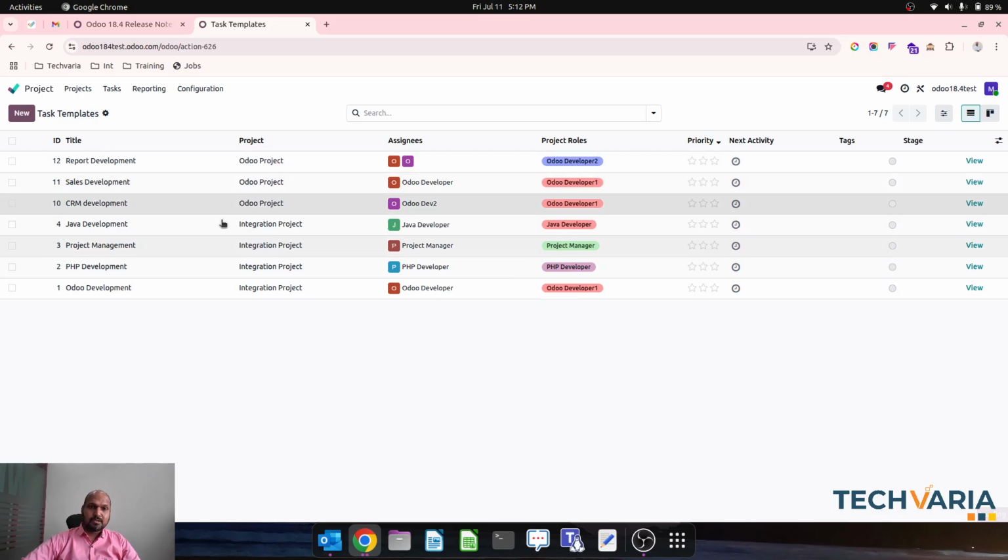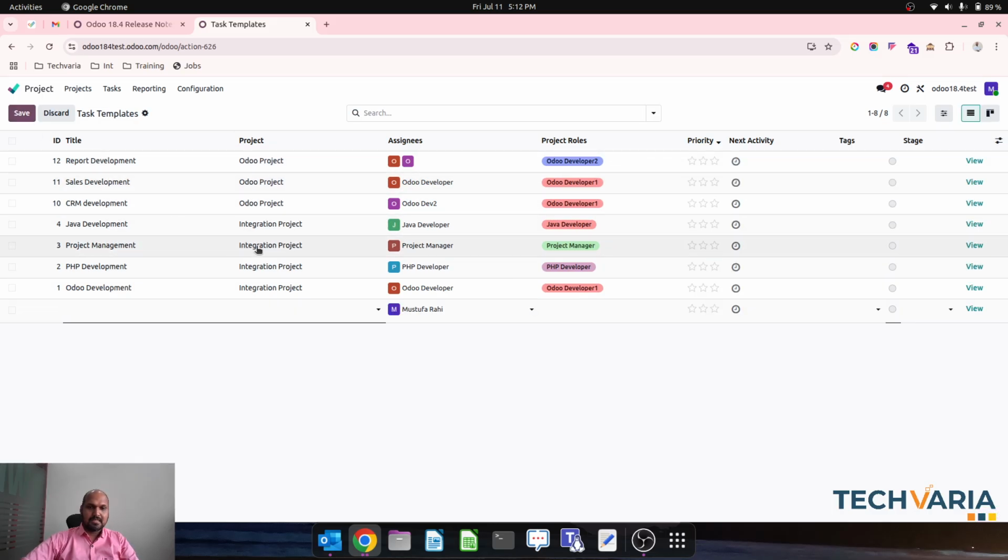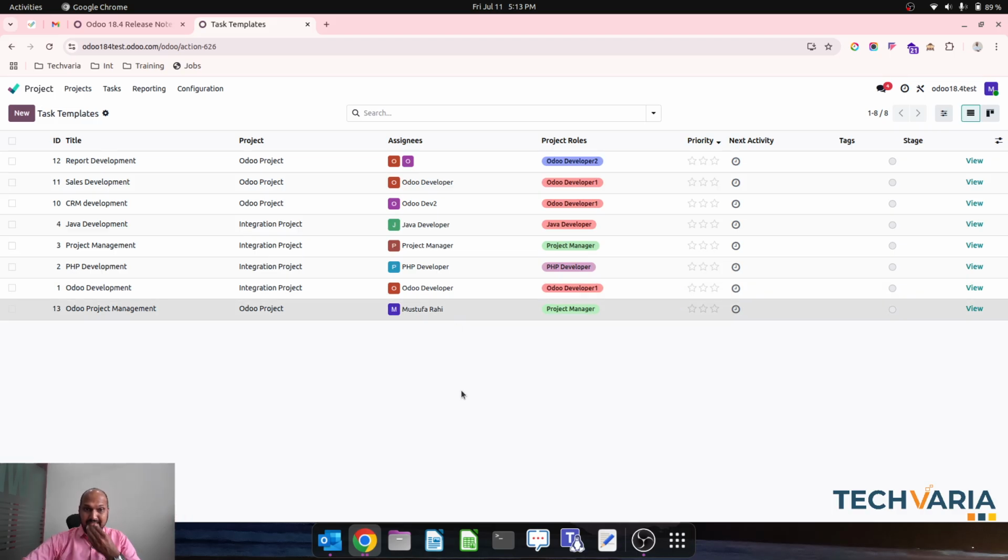So under my Odoo project, these are the tasks, and then I would also like to create a new task, Odoo project management, and then my main project will be this, and here I would like to assign the project manager as this person. So if I launch an integration project, this will be my team for these particular roles, and this task template will connect to this main project. So this is the advantage we will get in a pre-configured project: its roles and then assignees.